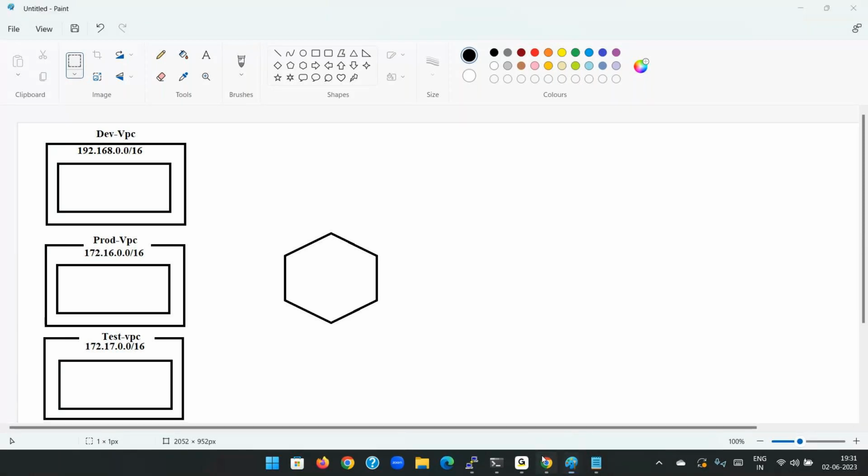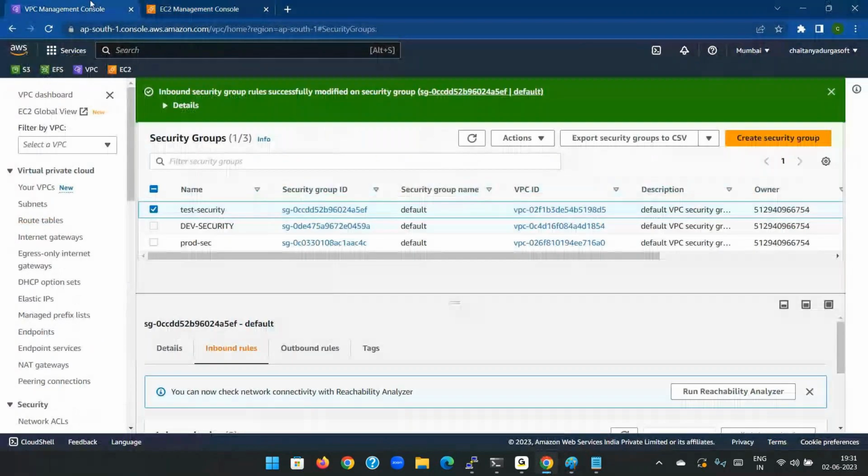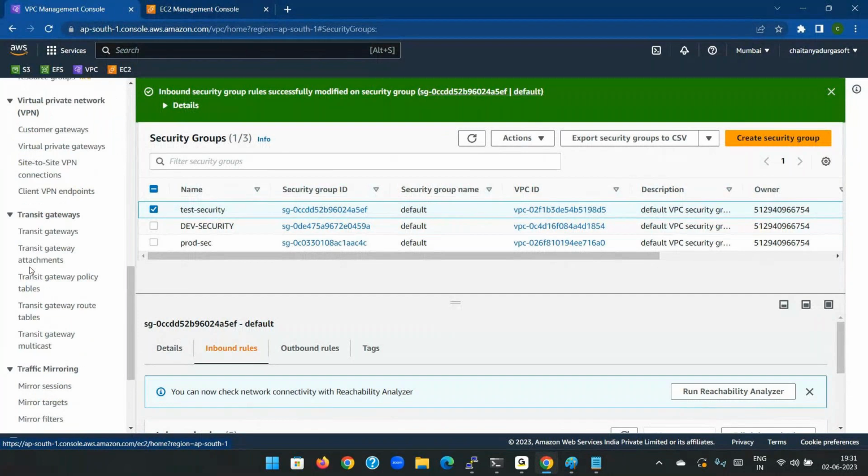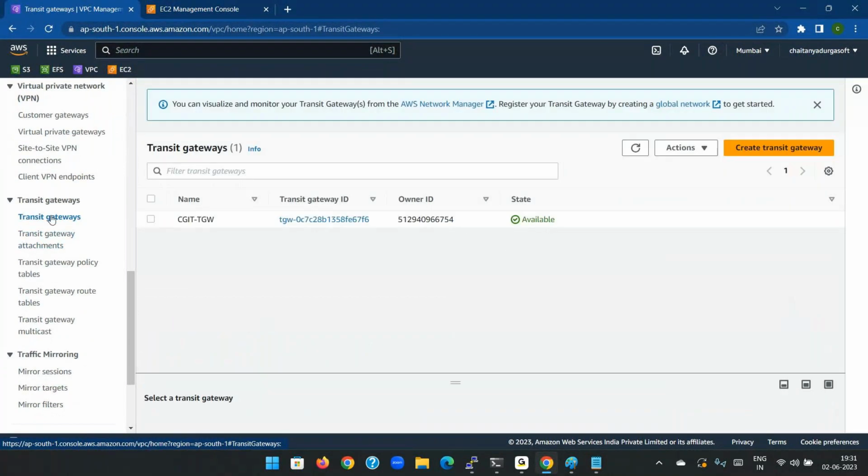How we can create that? Go to the VPC. In VPC, you have transit gateway. Go to the transit gateway. I already have a transit gateway. Let me delete it.